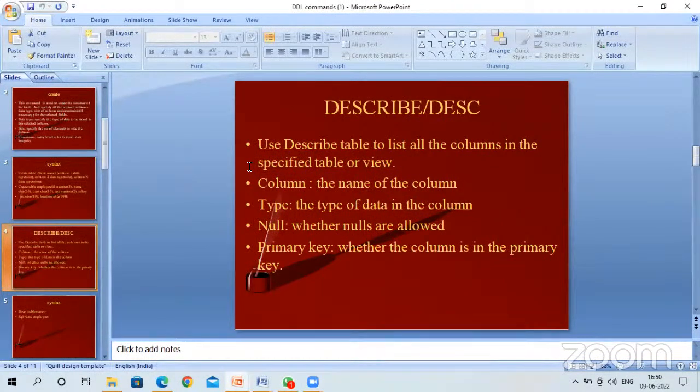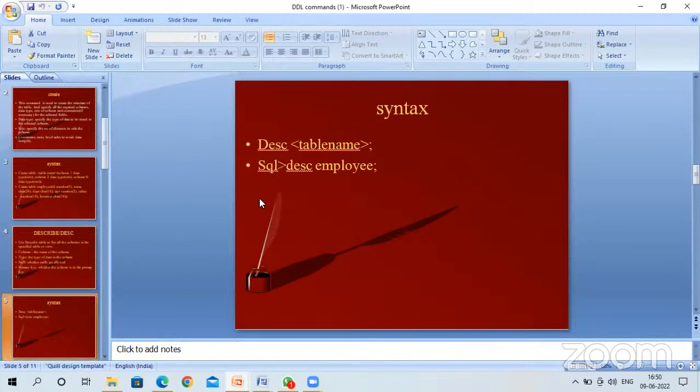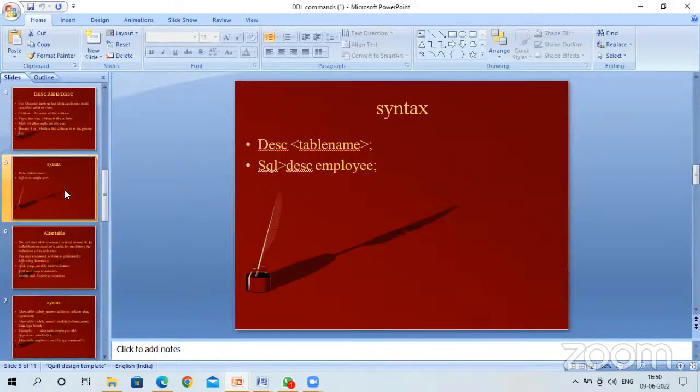What does it show here? The describe command shows the name of the column, the type of data in the column, and whether nulls are allowed or not, meaning whether null values are there or not. And next, whether the primary key is there or not. For the syntax, just desc table name, like desc employee. Employee is the table name.